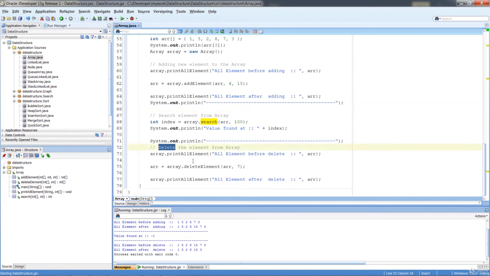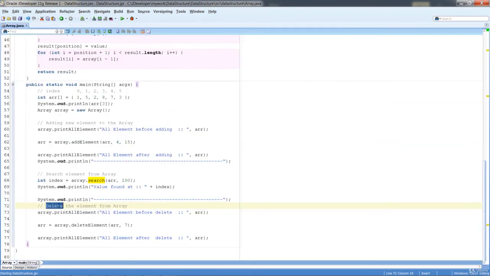Now we will move to the next operation, which is delete. Delete is also similar to the add operation. If you want to delete the last element from the array, it's simple. We can directly delete it, but it's the best case. Then what about the worst case? Deleting an element from the middle of the array. Let's take the same array which we have used earlier.